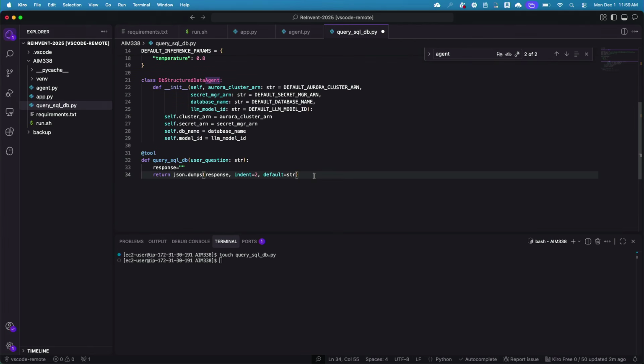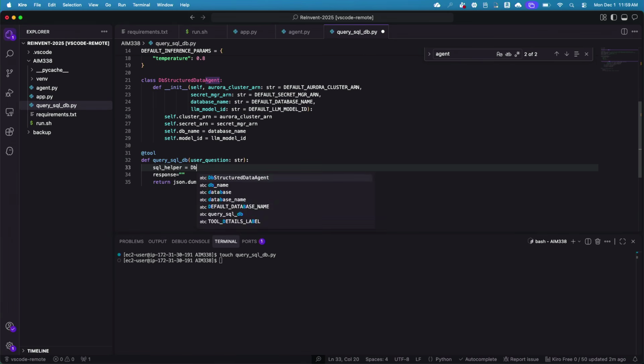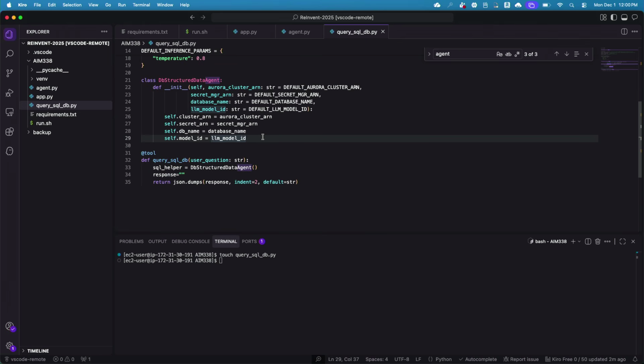So again, the first thing you probably need to do is create the class. I added an empty convenience class here, so I'm going to initialize that. So this is the DB structure data agent class. It's nothing but a supporting class which will have most of our data, most of our logic. Now the constructor of this class takes 4 arguments. The first is the ARN of where our Aurora database is.